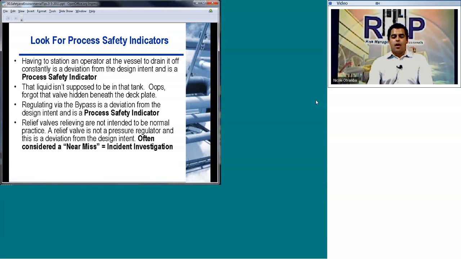We'll just go to the next slide. You'll see things like an operator who knows he has to go drain off a vessel. He's stationed there, and every so often he has to go open a valve and drain the liquid out of the bottom of it. That's a process safety indicator that something's going on there. Either there shouldn't be that much liquid going in, or the process isn't designed properly, and you need some sort of automatic way to get the liquid out. Because if that operator isn't able to respond and drain that liquid as often as he does, something's going to happen when that liquid carries over.